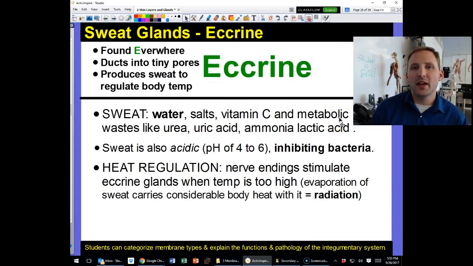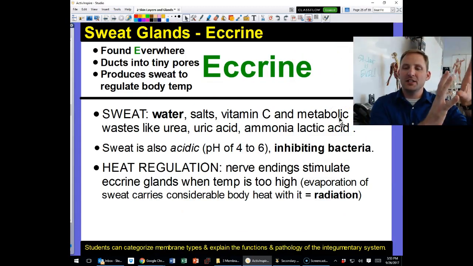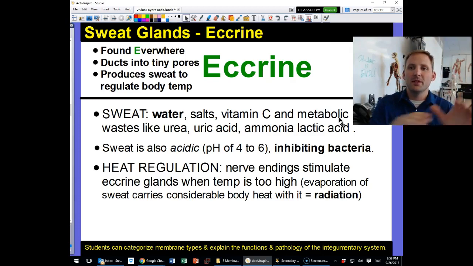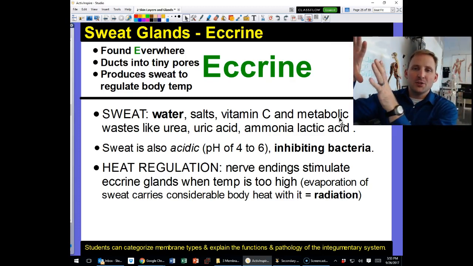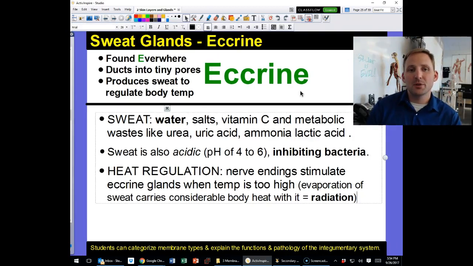Okay, guys. So just quick review again. We talked about sebaceous glands over here. That's the oil gland producing sebum. Now we're talking about the sudoriferous glands, sweat glands, and there's apocrine and eccrine. And eccrine are the type that are everywhere in your body. They're the ones that we usually think of when we think of sweat glands.